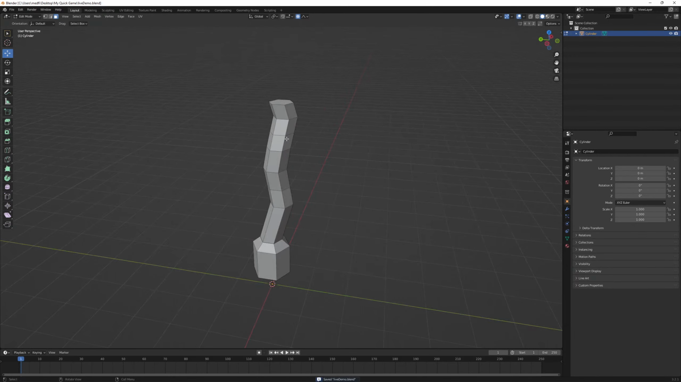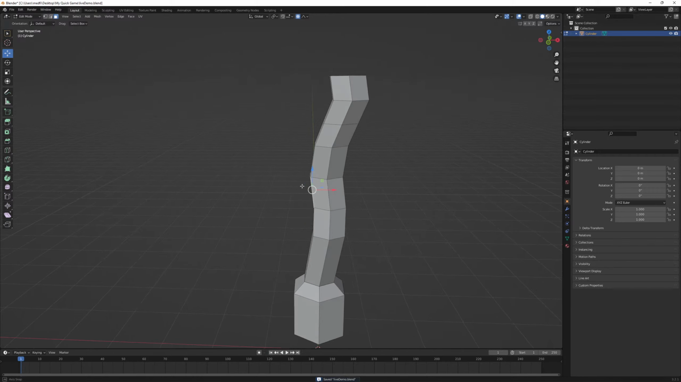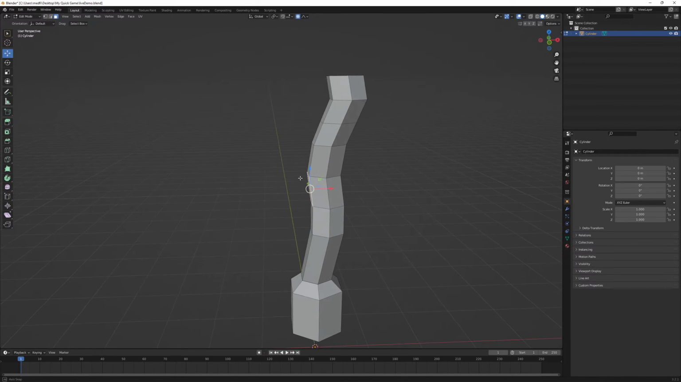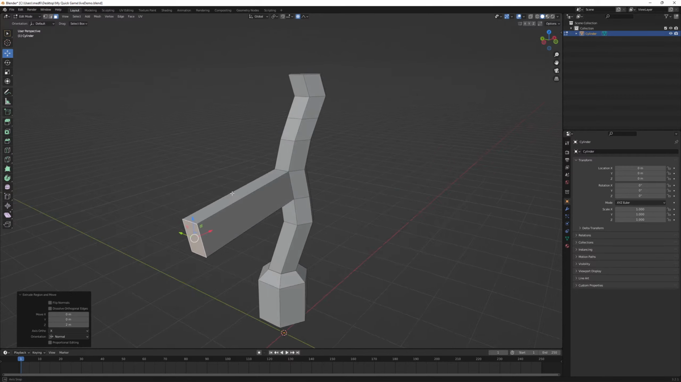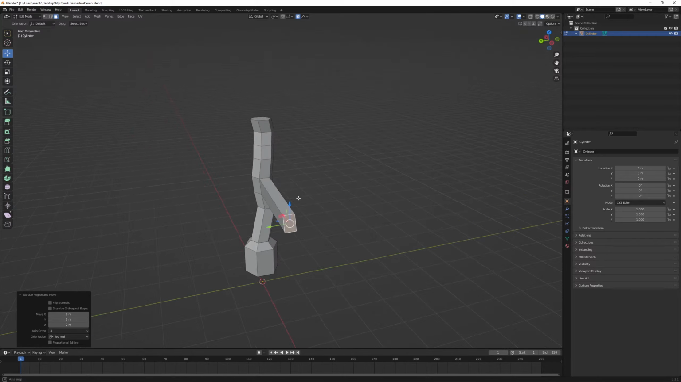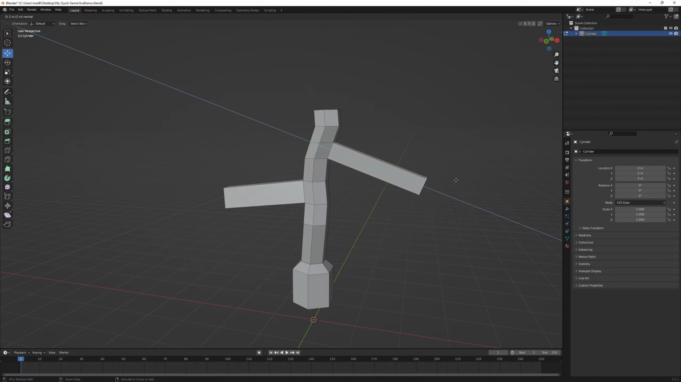So I'm quite happy with that. Now what I'm going to do is get some branches off. I'm going to select our edges here and press E to extrude them outwards, just like that. At the moment it looks very square, but we'll be fixing that. So I'm going to do another branch here.